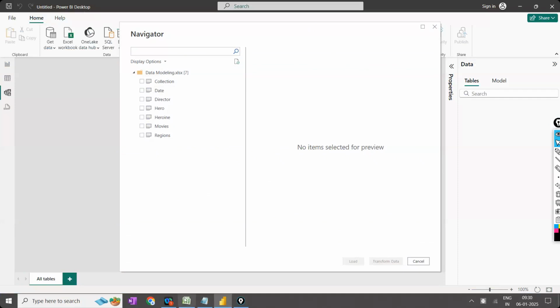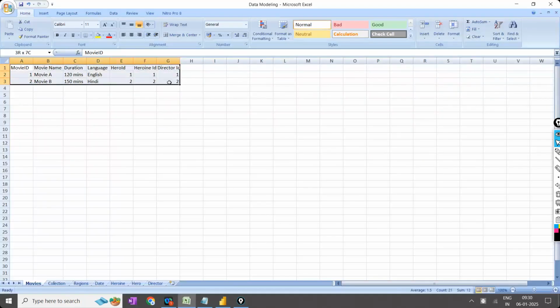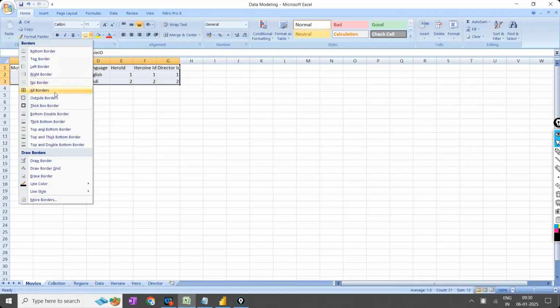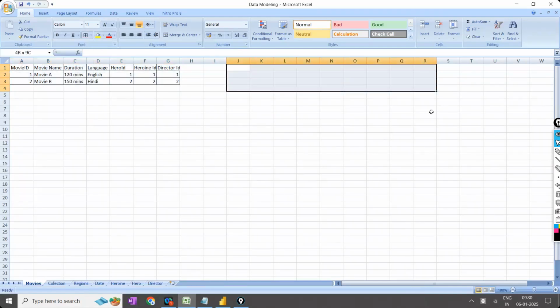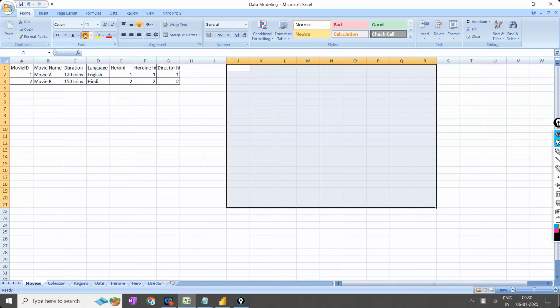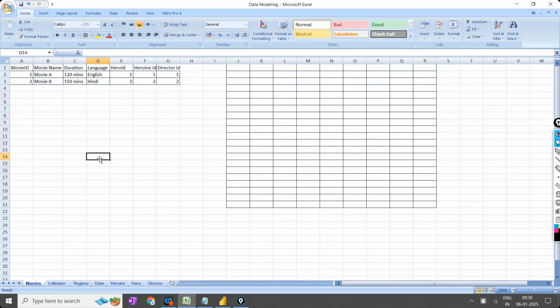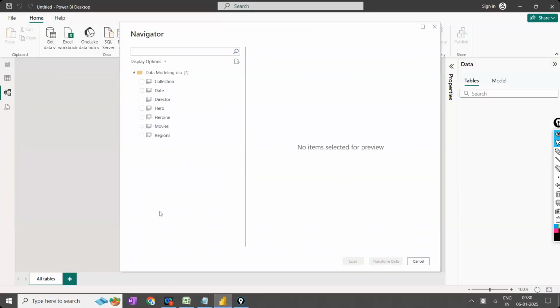In this sheet, if you have one table like this, and in the same sheet you have another table here, the sheet name is movies and two tables are there. Then it is going to show table 1 and table 2 here. As of now, it is showing the sheet names only.